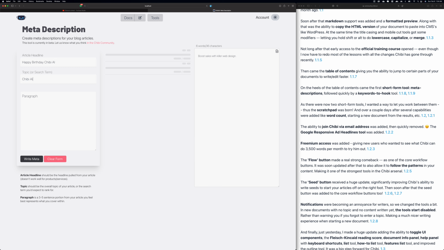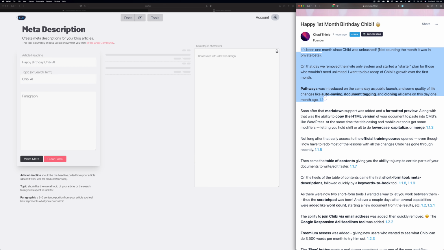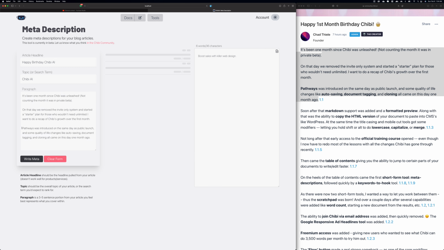The thing is, the AI probably doesn't know what Chibi AI is technically, right? It's not like it's trained on that. And Chibi is a new product. So we would also add a paragraph here. Let's just pick something from here. Let's just take this and we'll paste it in here. Might be a little bit long, but let's take this and we'll write meta. More what I want to do is just kind of show you the tool. So this one is 132 characters.